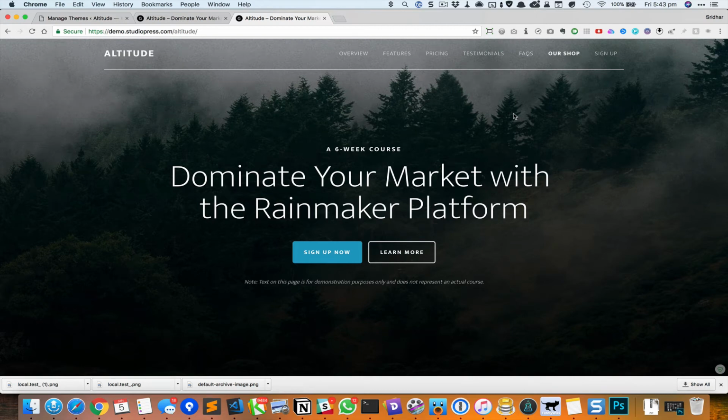Hi, in this video, I'm going to talk about the image that's used in the front page one section of Altitude Pro. The image is shown as a background, and the problem with this background image is that when we view the site at smaller screen widths, it's going to cut off. The left and right sides of the image are not going to appear, and only the center portion of the image is going to appear.